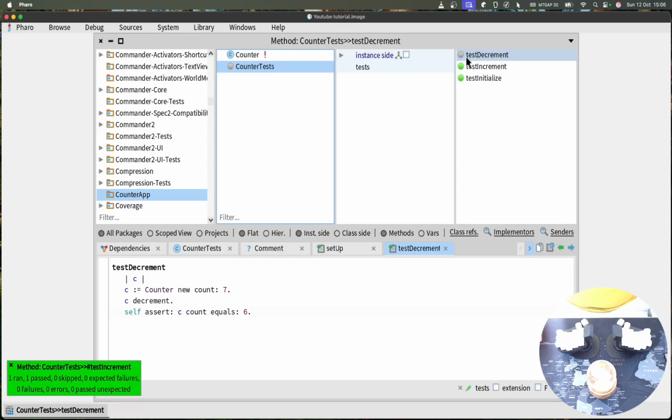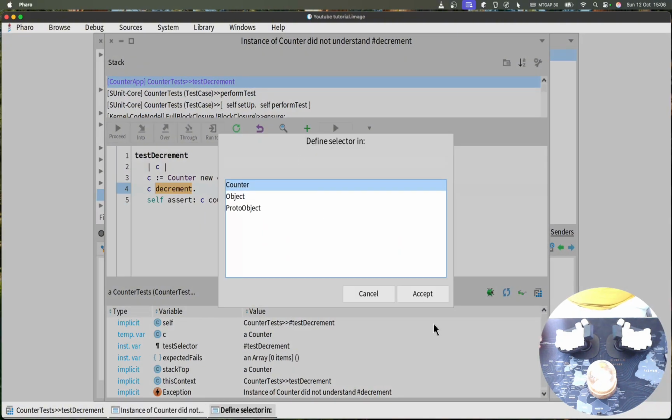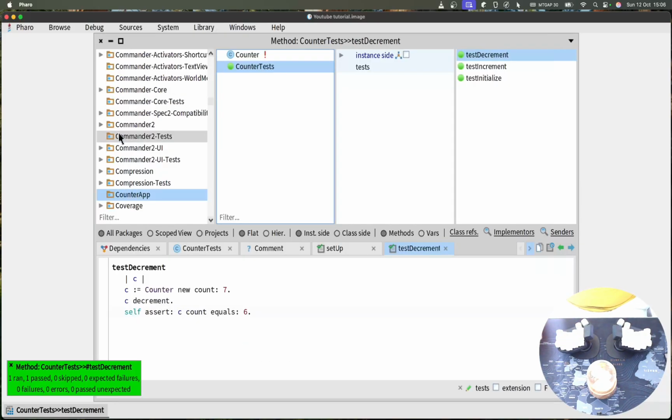And then I can proceed. It works. And then we're going to break some other stuff, and it says that decrement does not exist. I'm going to create it inside of the counter class. Boom. We have the method that should be implemented, and decrement should be like count is assigned to count minus 1, period, and then finally proceed. And now we have all of our tests working.